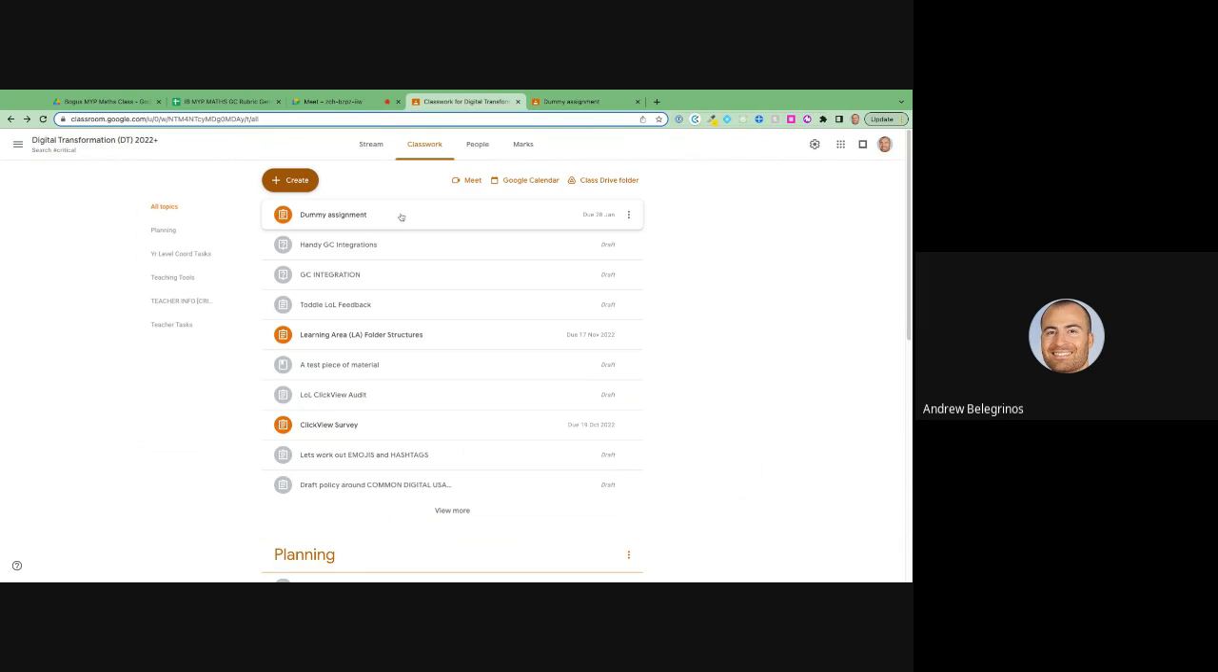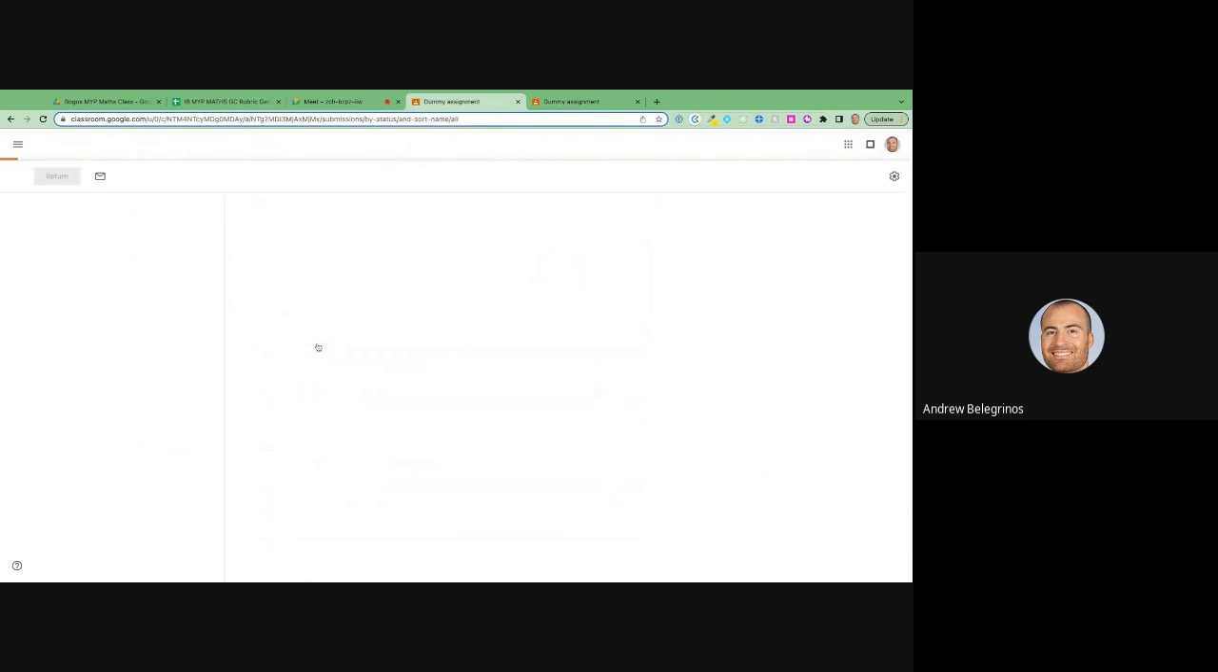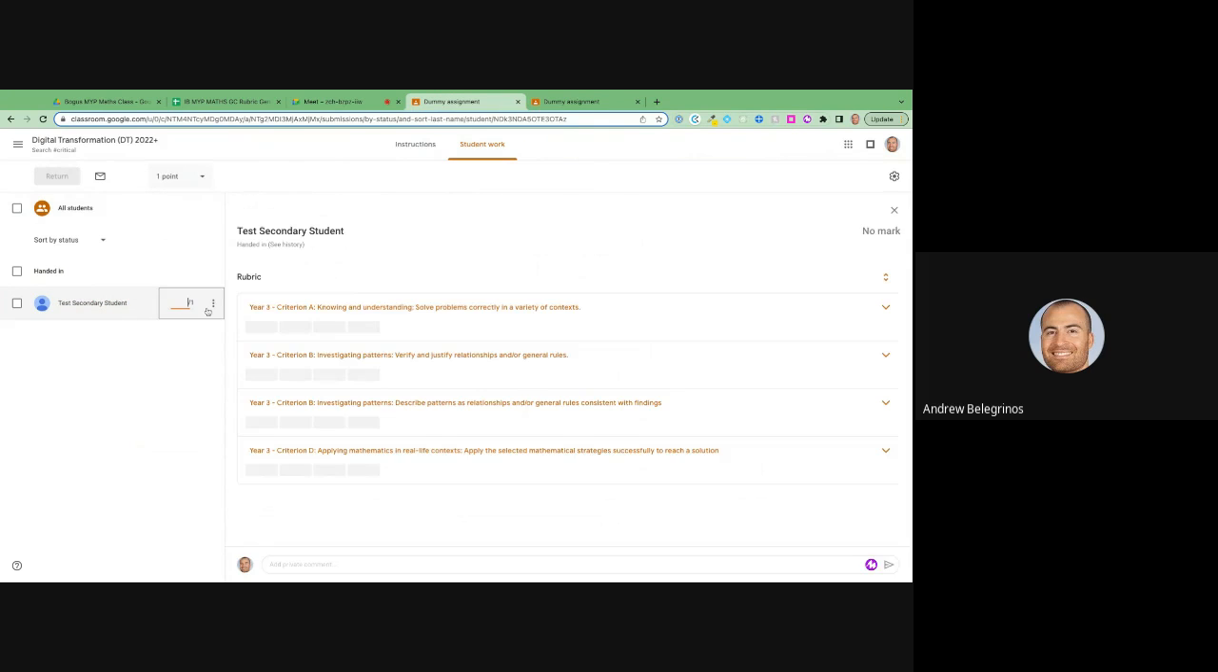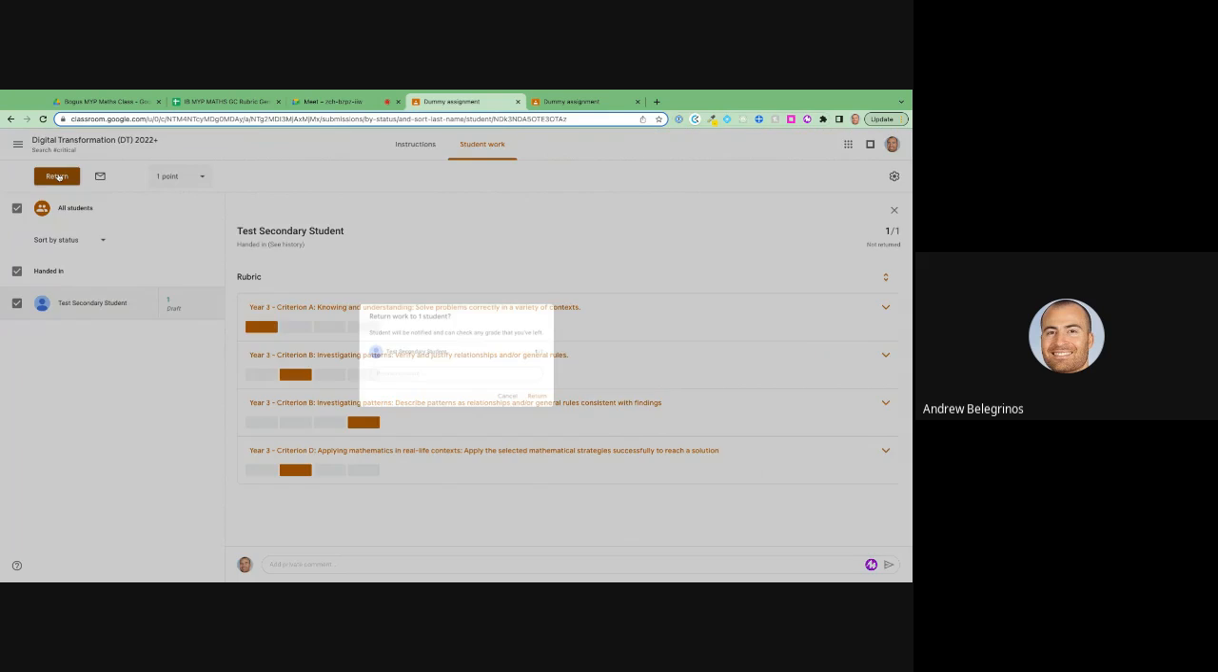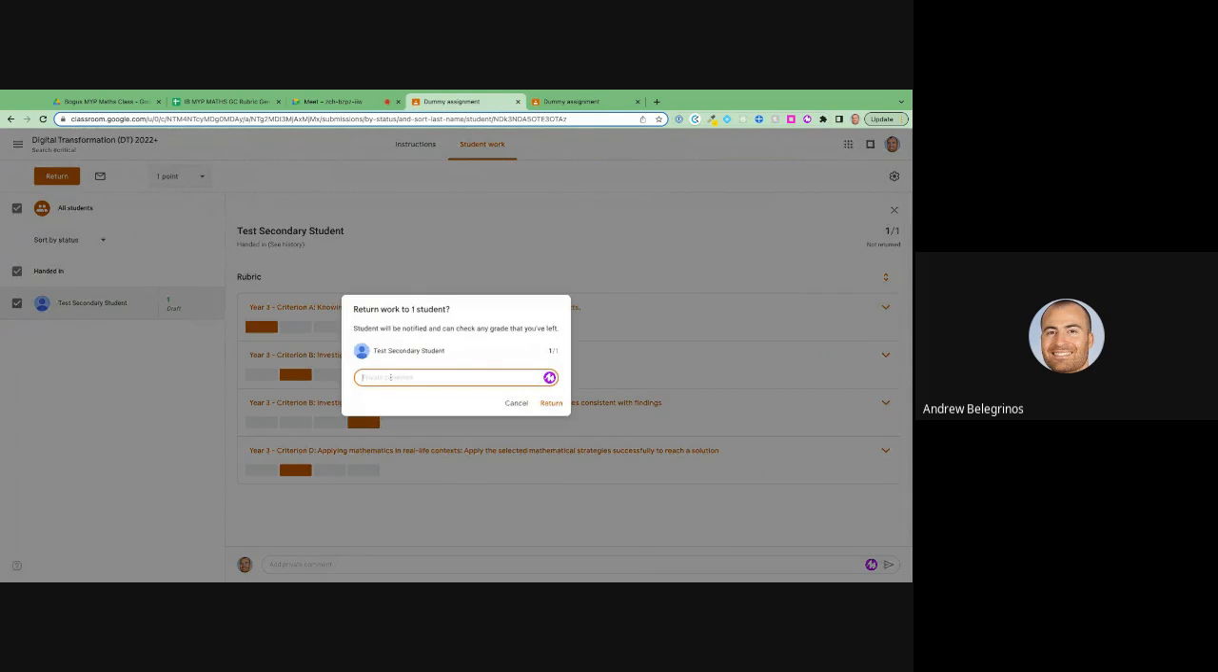Back in the teacher view, you can have a look at that dummy assignment and you'll see that it's been handed in. You can inspect it. If you're satisfied, give it a 1 to say that you're satisfied with the submission. And of course, your criteria grades. And that's it. You're able to return the assignment, provide a comment.